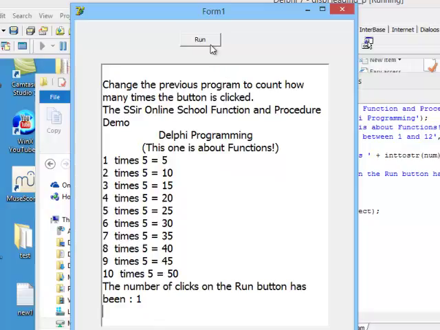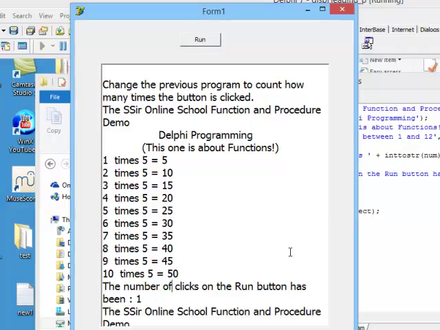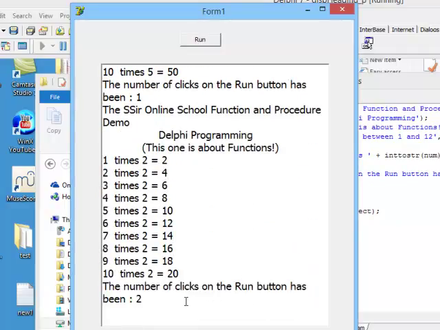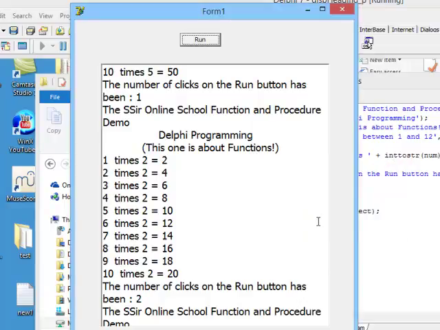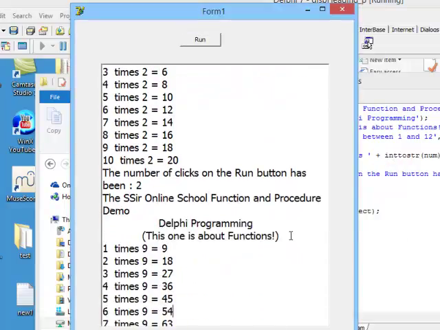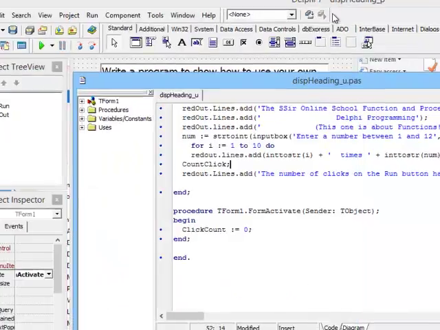So if I click on it again, and let's make it the 2 times table now, and I scroll down, I can now see the number of clicks on the run button has been 2. So let's click on it again and print the 9 times table and scroll down. So I have effectively used a procedure to increase the global variable so that I can count how many times a button has been clicked.